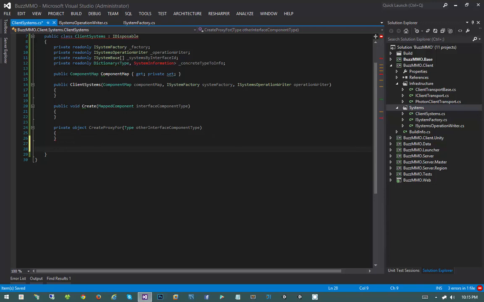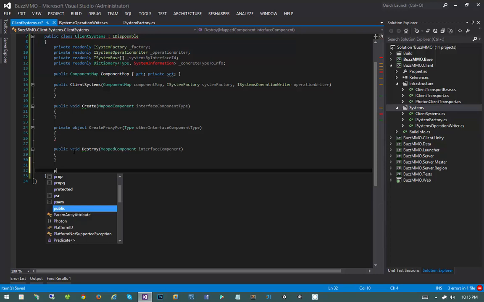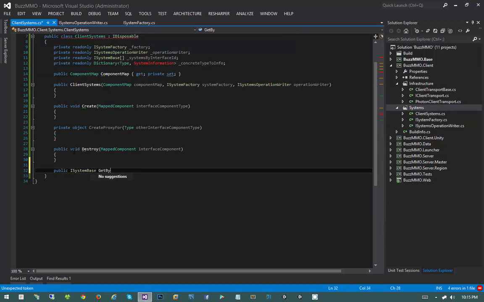Then we're going to have a public void destroy. Destroy will take in a mapped component interface component. We're also going to have a public iSystemBase get by interface ID with the byte interface ID.